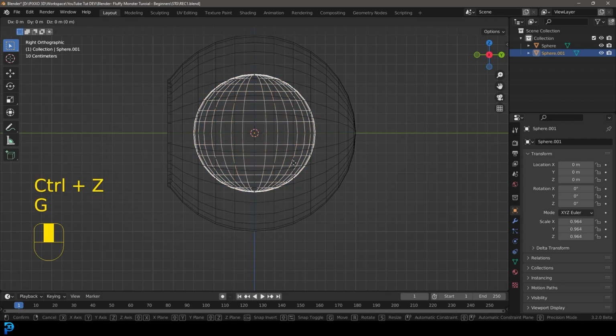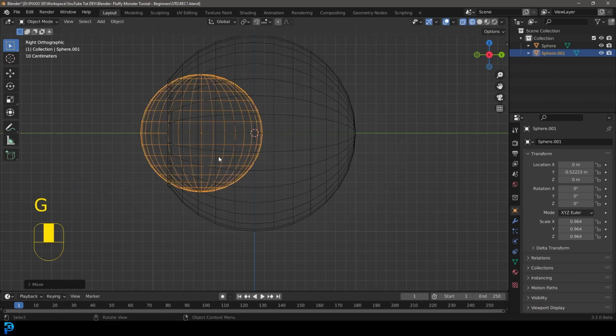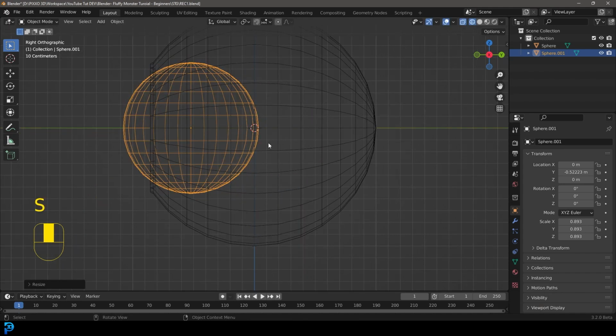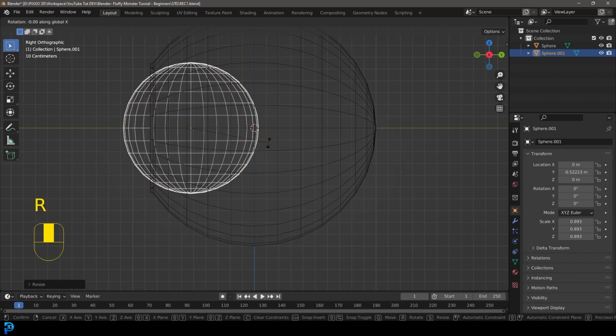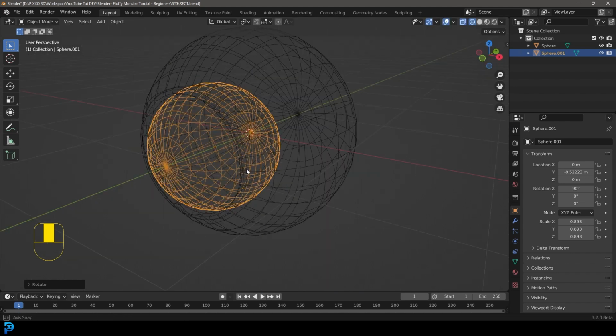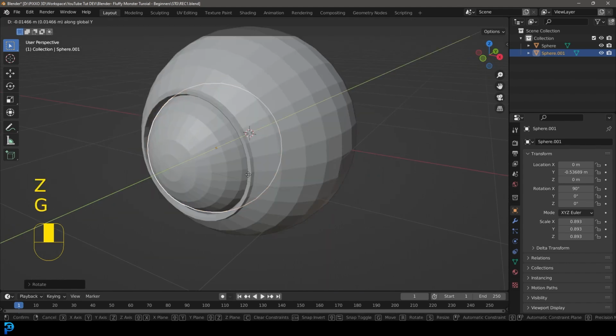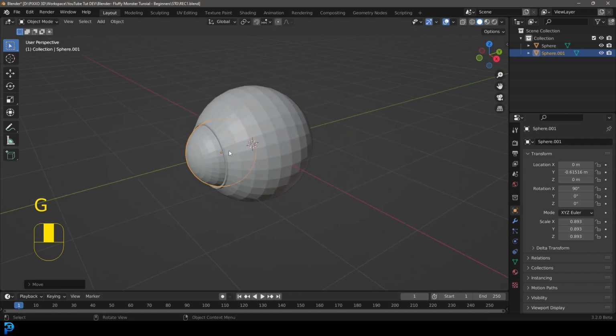So just scale it, G, Y to move it forward. And we want to bring it in here, maybe scale it down just a bit. And then we're going to go R, X, 90 and hit enter. And now we have the eye here. I might just move it here a little bit. You get the idea.